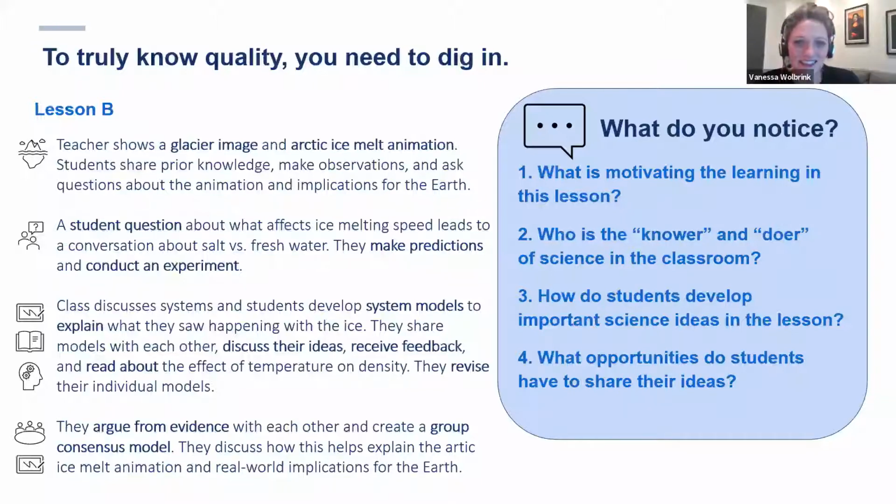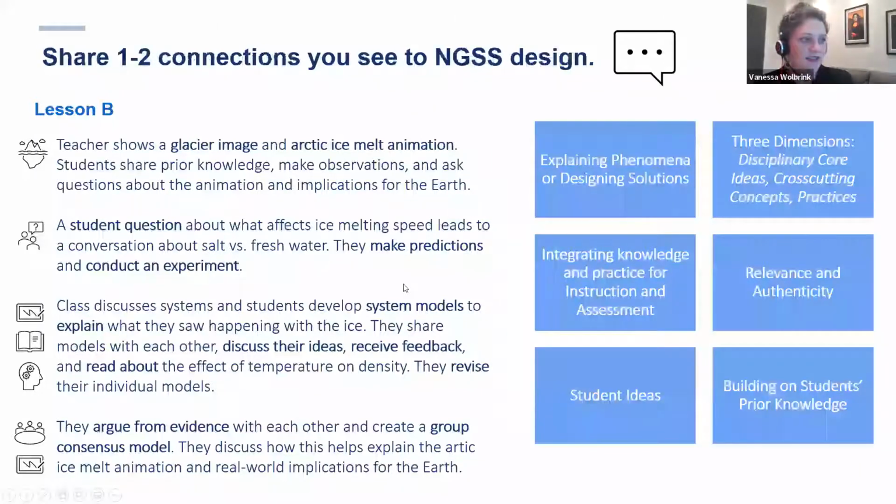I want to actually now take a look at lesson B through a different lens, and that's just these 6 components here that are related to the NGSS. As I mentioned, it sounds like you all have a lot of NGSS expertise in the audience today, and a lot of these already came up. So I'm curious, what are 1 to 2 connections you see? Several of you already actually made these in your chat comments, but what are some of the connections you see to NGSS design as you're looking at these components between the lesson and these? Go ahead and put some thoughts into your chat.